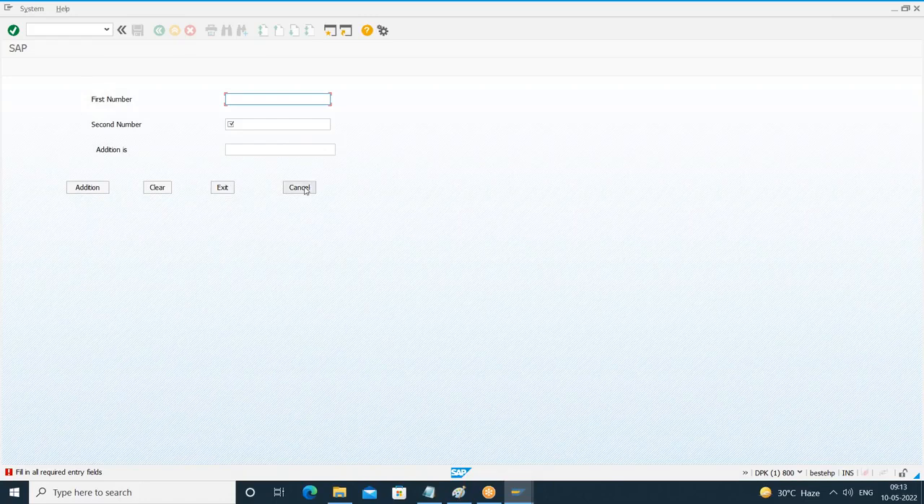Am I clear? If I click on cancel also, there also I wrote the logic as leave program only. And for this cancel button, I have set one additional property. What is that? Function type to E. I have set the function type to E. In spite of that, this is not working. So I'll enter some data. Now I can exit. I can click on exit button or cancel button. So if I click on exit, we are able to exit.